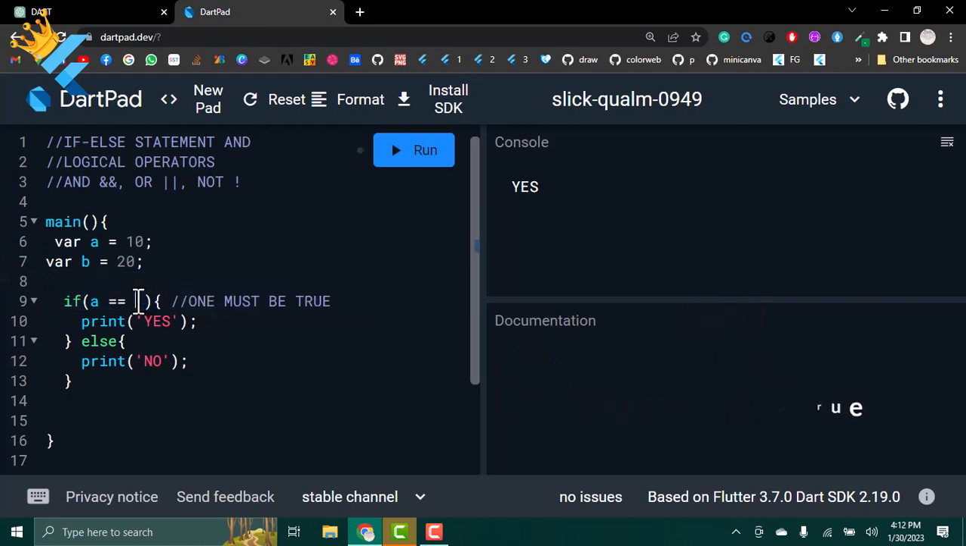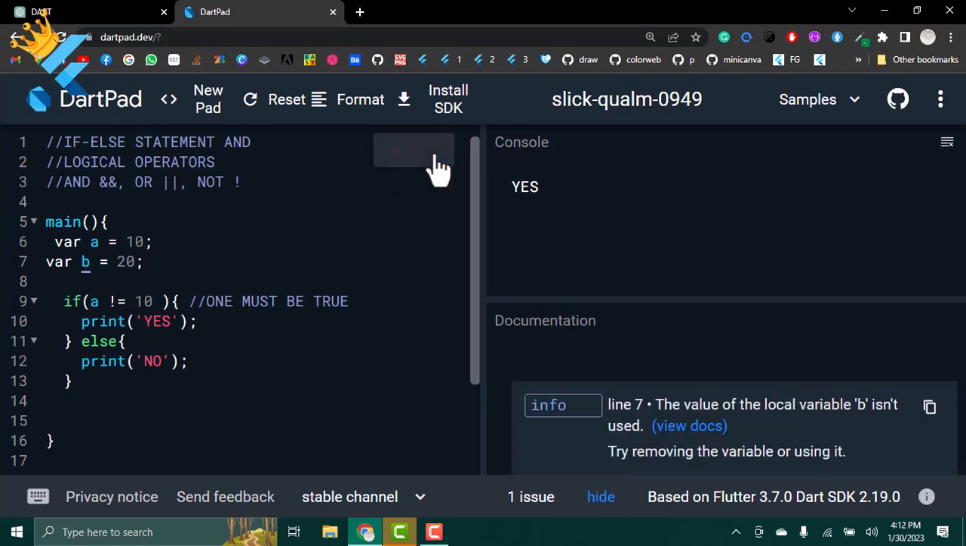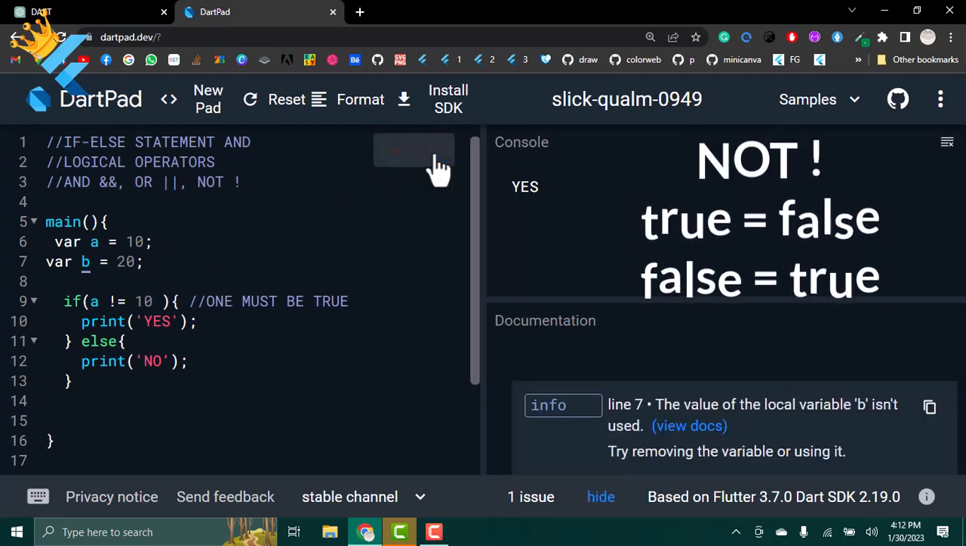The AND and OR operators are used to create more complex expressions by combining multiple simple expressions. The NOT operator is used to reverse the truth value of an expression.